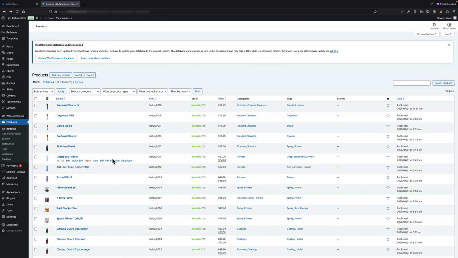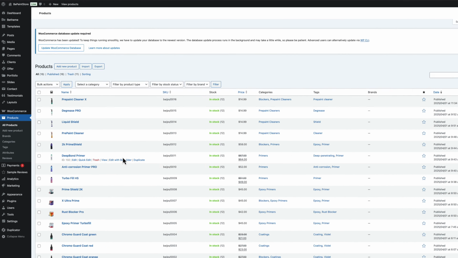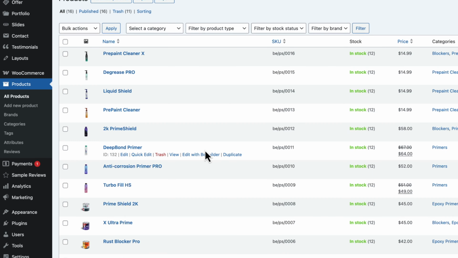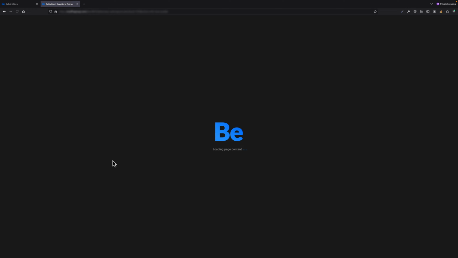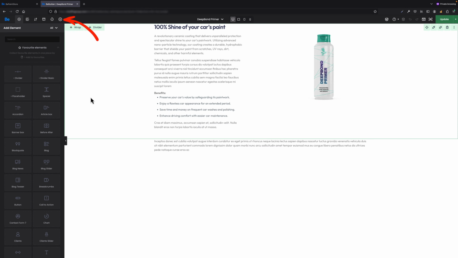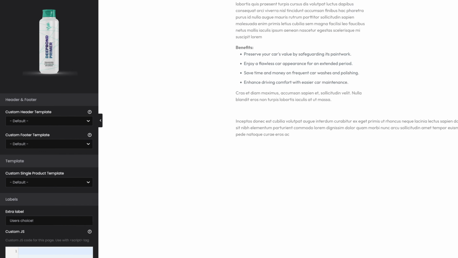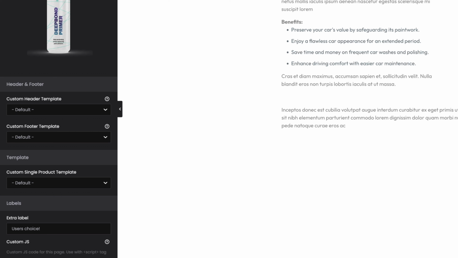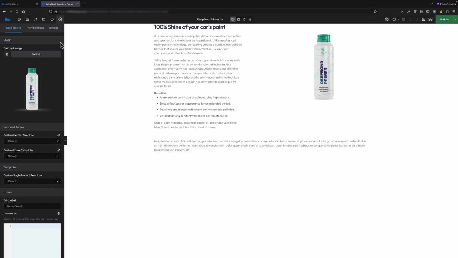Let's edit a random product with the Be builder. Of course, same option you will find when editing product the old-fashioned way by clicking Edit on the products lists. And under Settings, Page Options, you will see Labels tab. Here you can set custom text for extra label field. For this specific product, I set user's choice, but like I said, you can make it anything you like. Okay, since I have clarified the badges, let's move on to explaining where and how to display them.